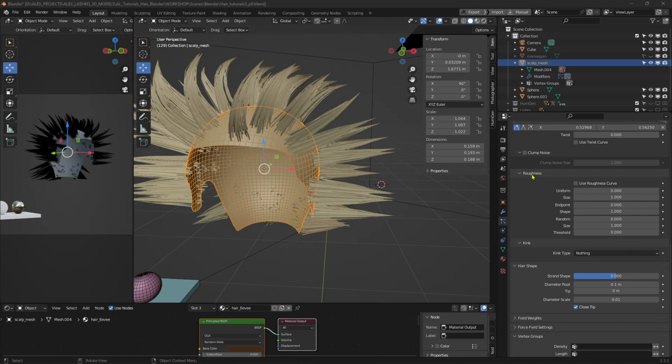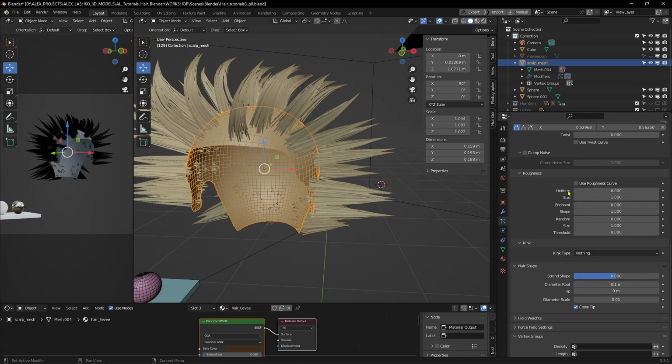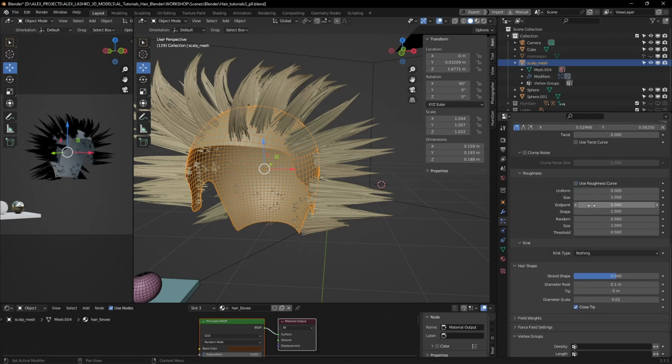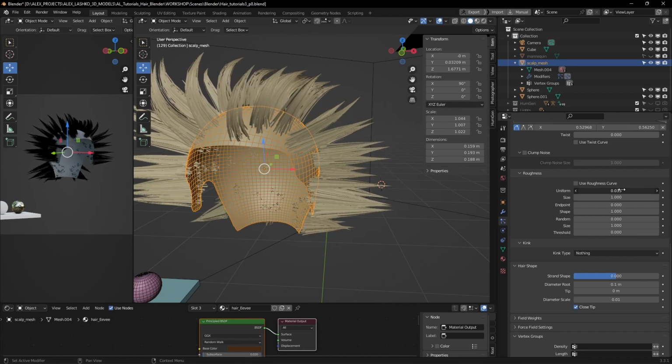In roughness, we can define how rough the hairs or the clump will display. Here you have an option to use a roughness curve, and I find that this roughness curve is more limited than all these separate settings. So I actually don't use this roughness curve, because with these settings you can define more specifically the appearance of how each clump will look, how the hair will be displayed in terms of roughness. So for this uniform, it will give irregularity to the clump.